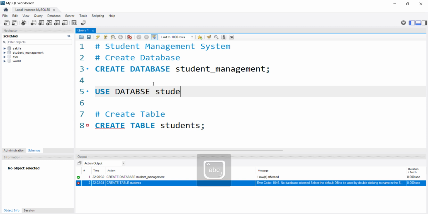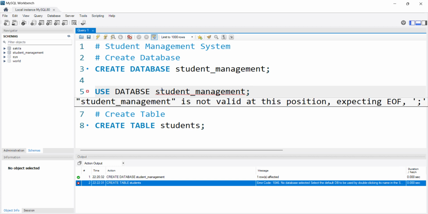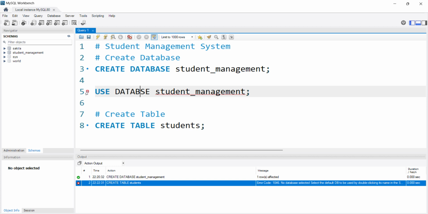So what I'll have to do is instruct the computer beforehand: use database student_management. So I'll have to run this program. There is a spelling mistake. You see there is a red error, which means there is a spelling mistake in my command. So I have to mention it. Is it still right? Why is it showing red? Let's see. I might have to remove the word database. Is it working now? Yes.